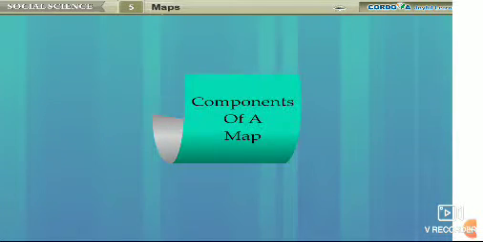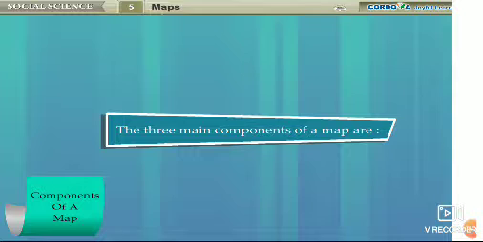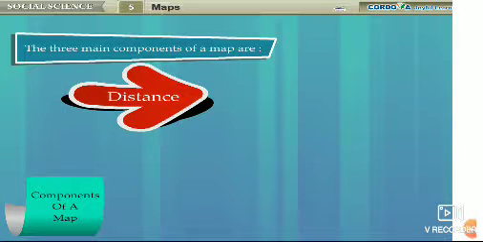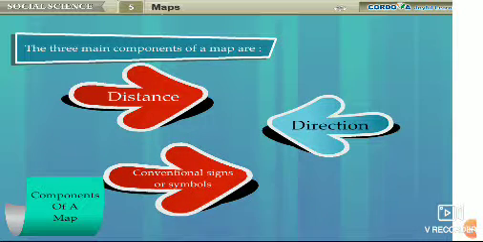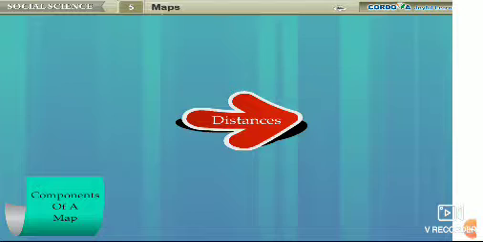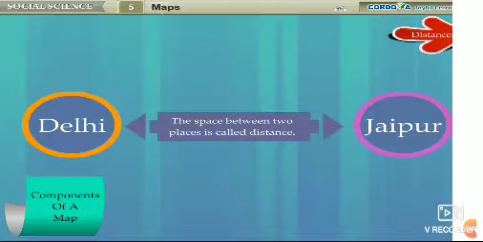Components of a map. The three main components of a map are: number 1, distance; number 2, direction; number 3, conventional signs or symbols. Distances. The space between two places is called distance.